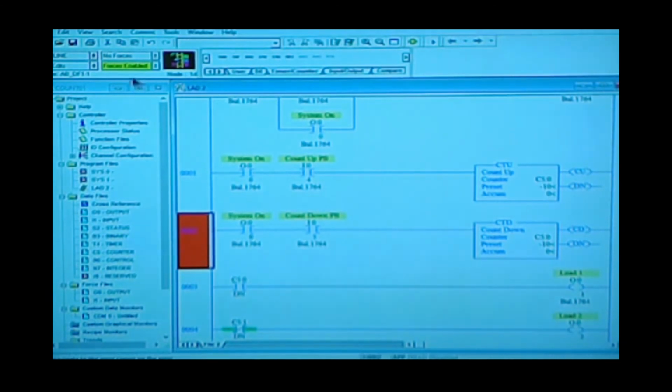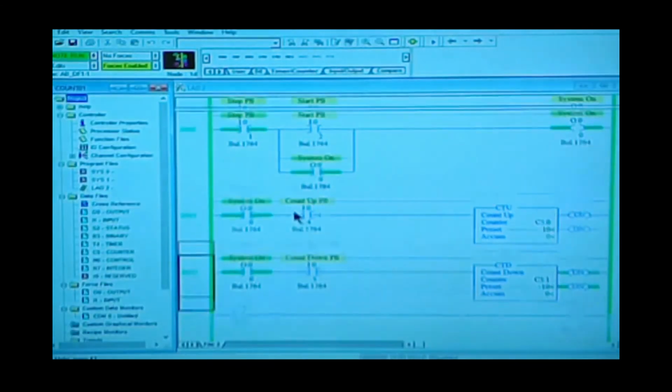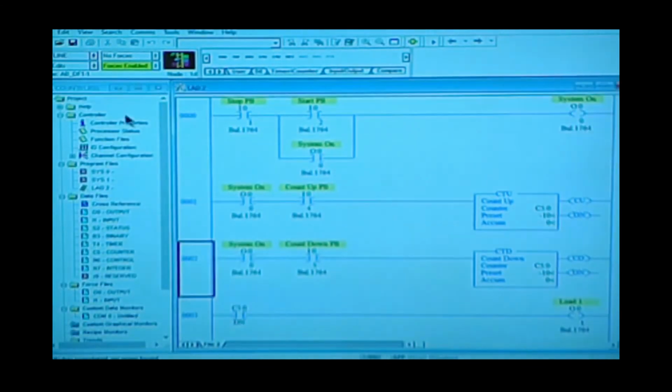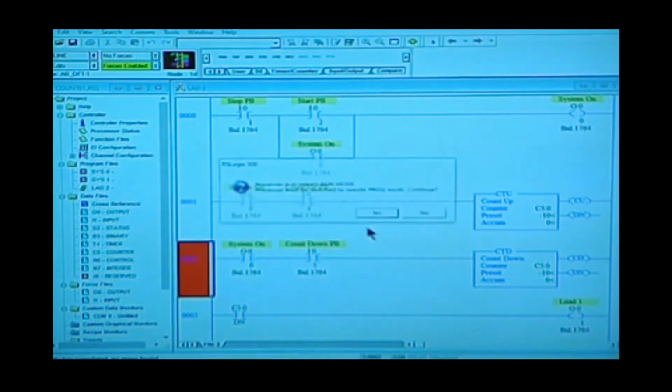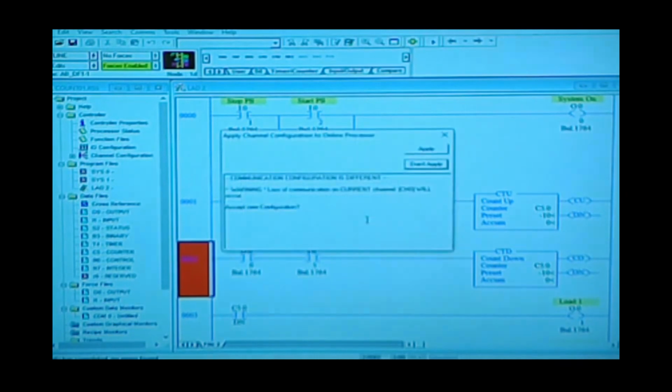No errors. I go to download this circuit. All I do is download it. Save changes. Yes, I have to save changes to download. Proceed with download. Place the processor in run mode. This is going to be software actuated. And as I write this file, it erases everything in the past memory.